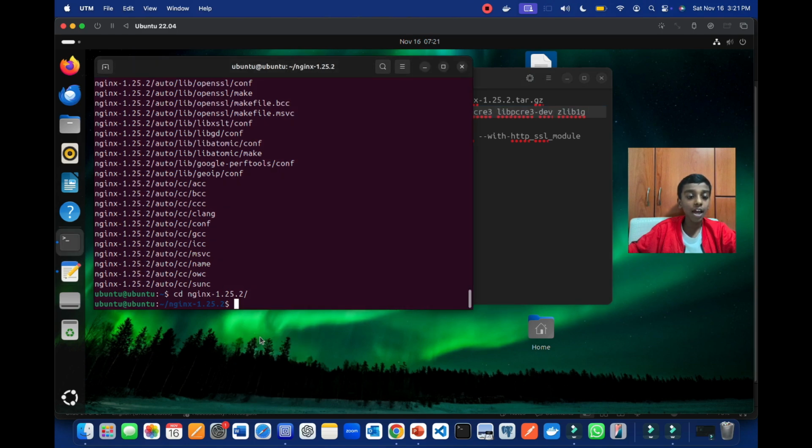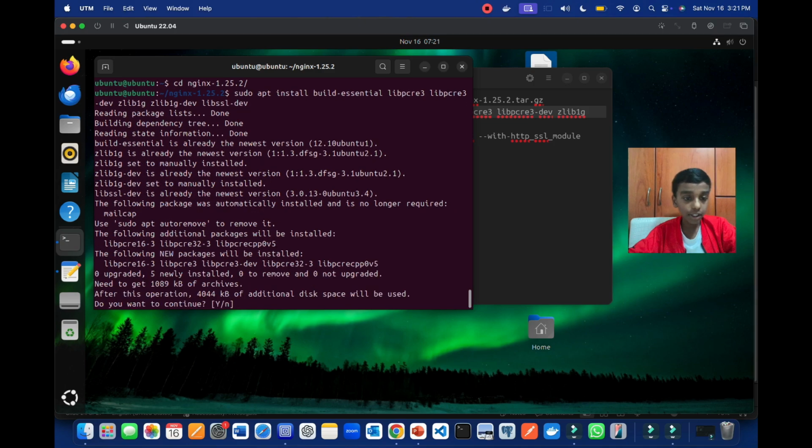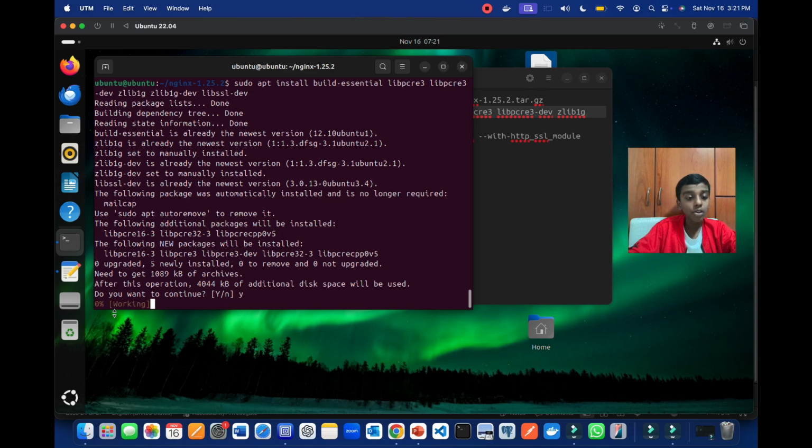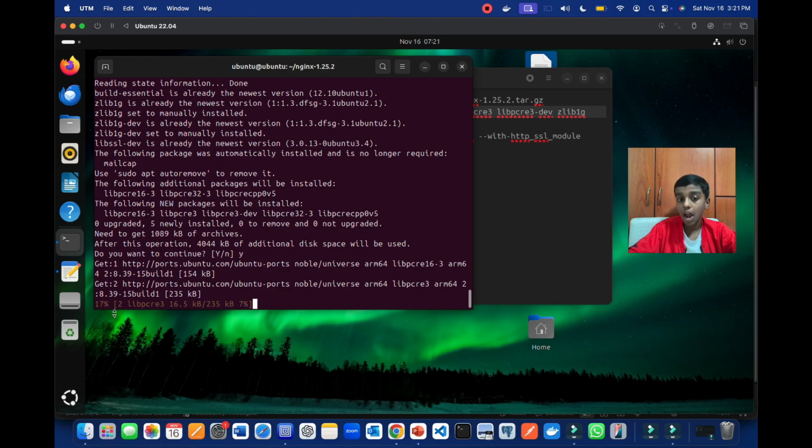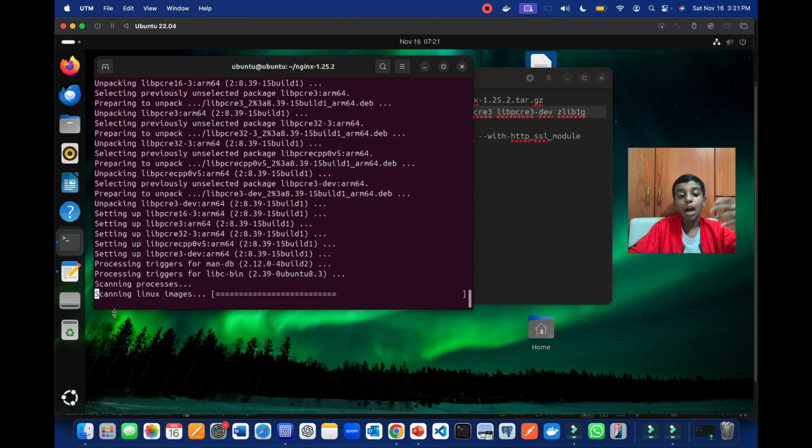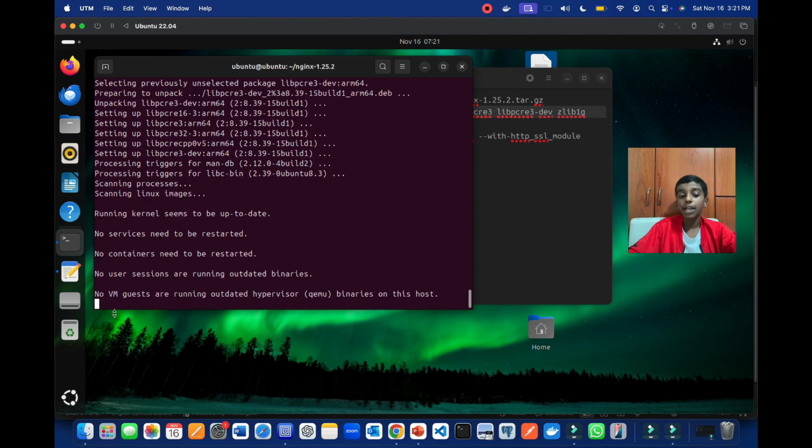I'm going to copy and then paste it here, and when I press enter, it will say, do you want to continue or not? If you don't want to continue, press N, and if you want to continue, press Y. So I'm pressing Y because I want to continue. It's going to take about 1 minute for it to download, as it's going to take some time.